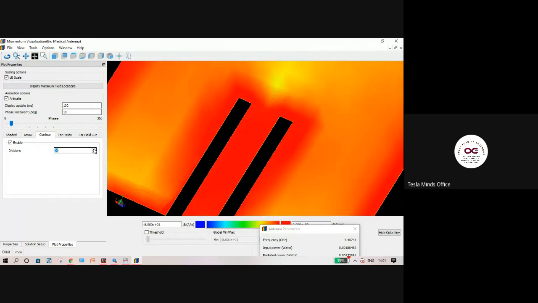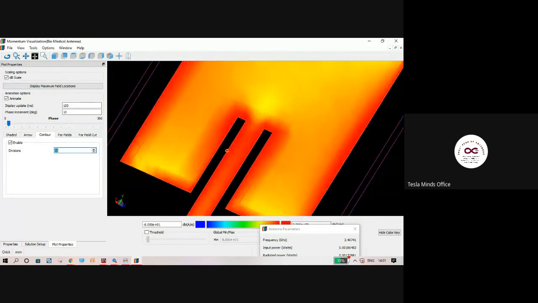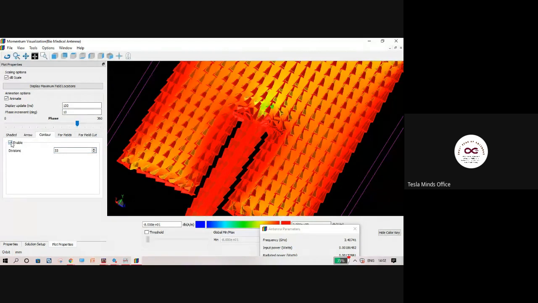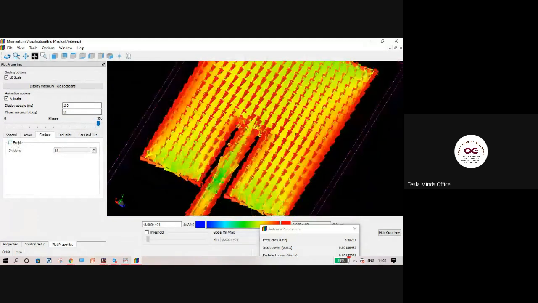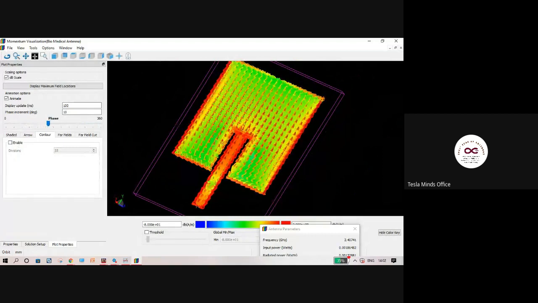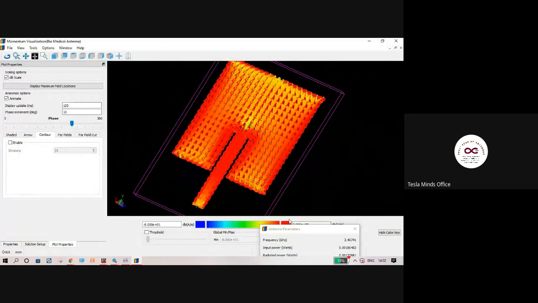Increase the divisions. These lines are not visible, right? So yeah, fine. Just the arrow marks. Arrows are much better, right? So this is how you use different options here, to visualize the way in which the electromagnetic fields flow in your design.